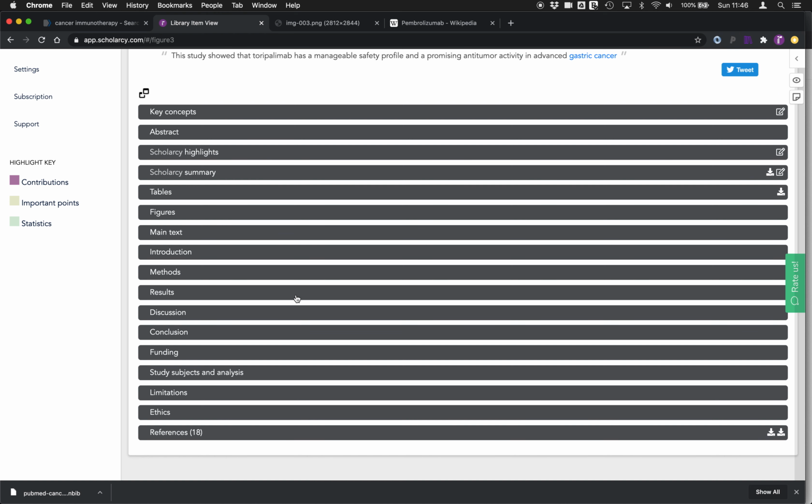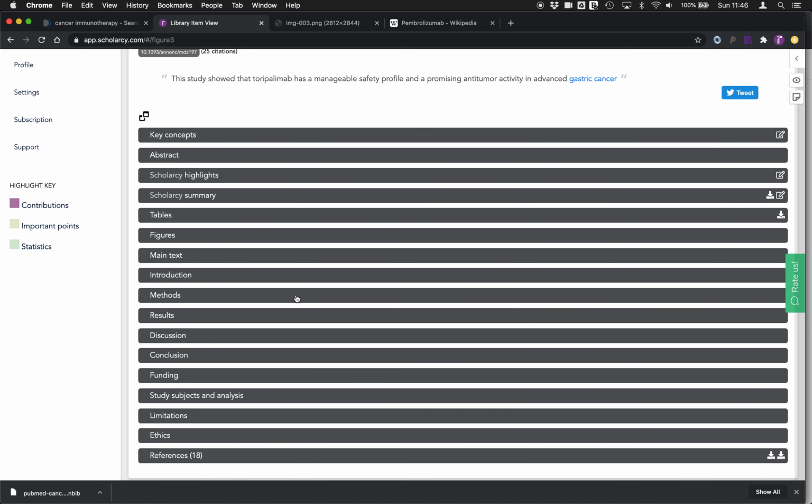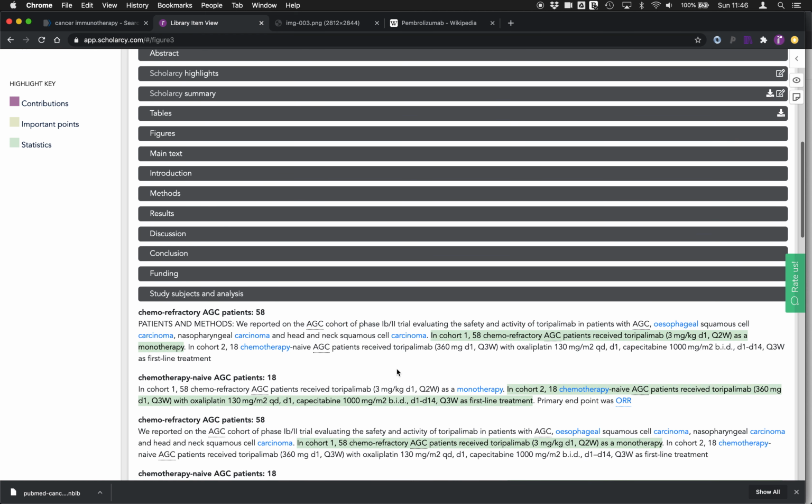Now we're interested typically in clinical trials in who the study participants were, how many there were, and whether the study size is big enough to show a reasonable effect. Scholarcy automatically identifies them for us. So we can see that there were 58 chemo-refractory advanced gastric cancer patients that it's told us about here, and it's highlighted that for us. And that's in one cohort, and in the second cohort we had 18 patients in a separate group.